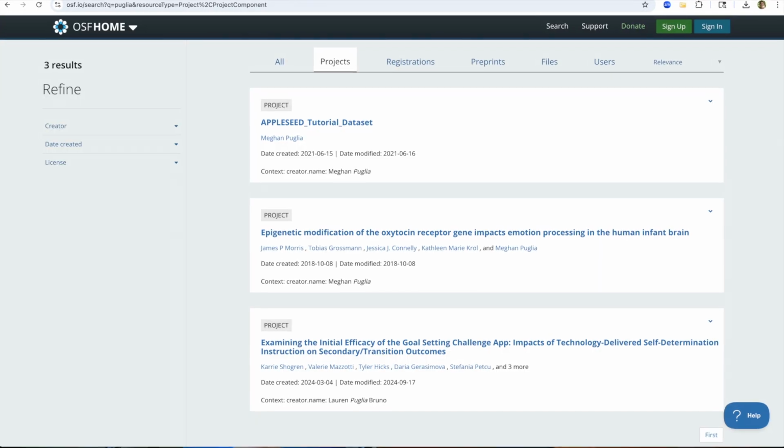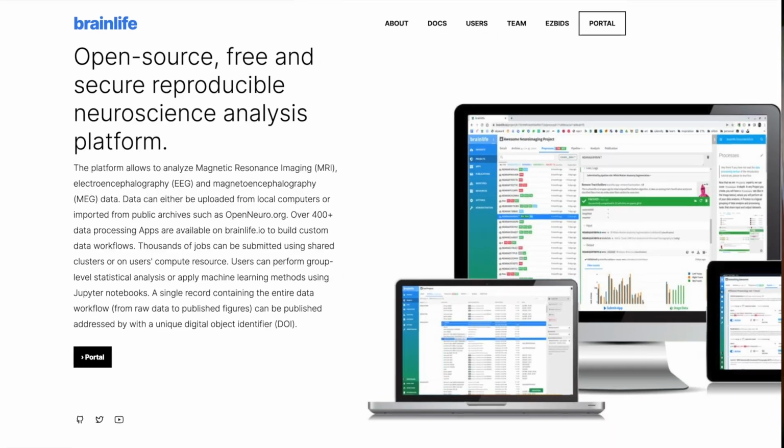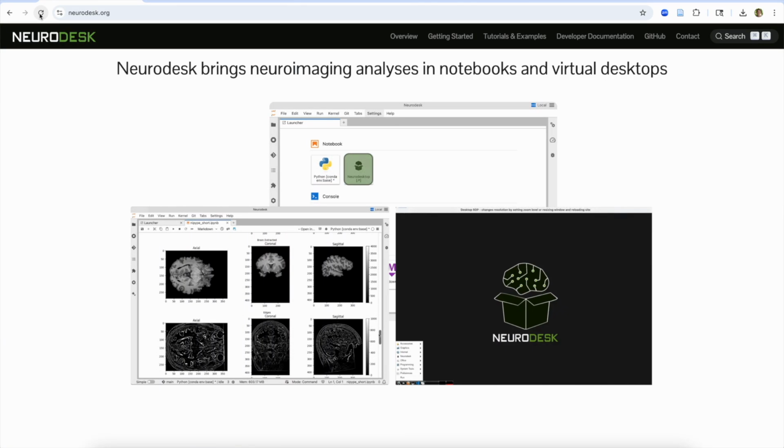Project platforms help you manage and share entire research projects, including datasets, code, preprints, and documentation. They're often used in open science and team-based research. Some common examples are the Open Science Framework, or OSF, BrainLife, which is specialized for neuroimaging workflows, or NeuroDesk, a portable neuroimaging environment. These tools help you write, run, share, and organize your code.